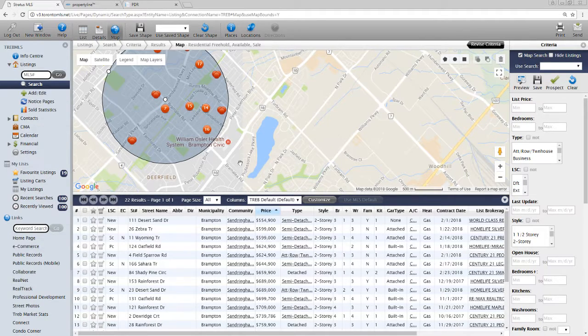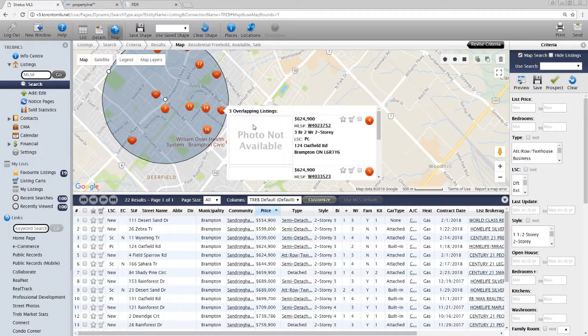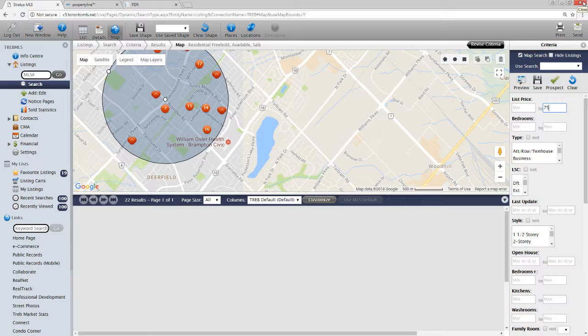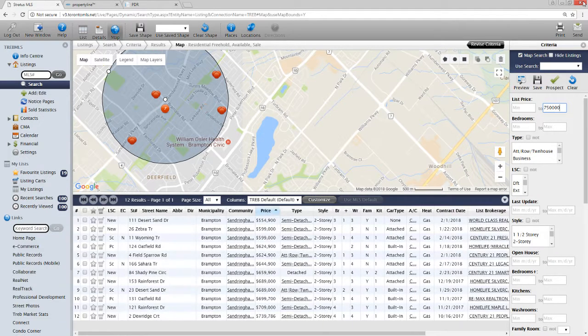Okay, so once you have these properties available, you can see on your screen, right? Now you can narrow down the search. On the right hand side, there is a search criteria. My client only has $750,000. Please choose only the properties which fall under $750,000. Make sense, right? Okay, let's go further down.